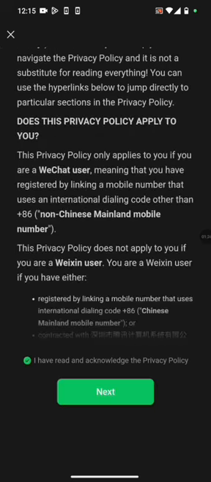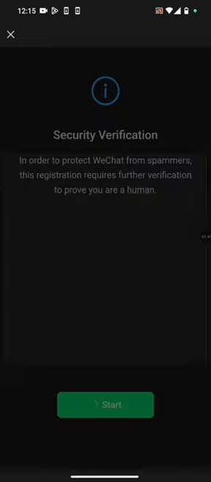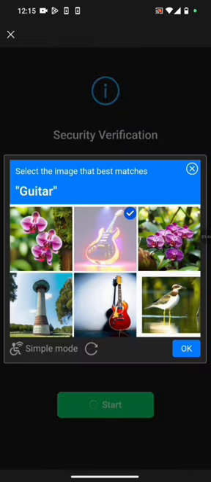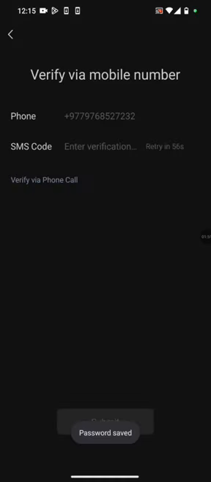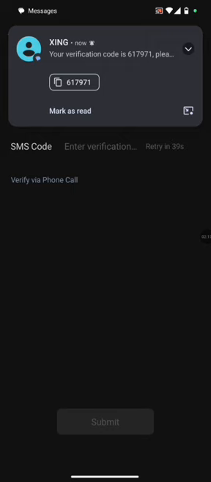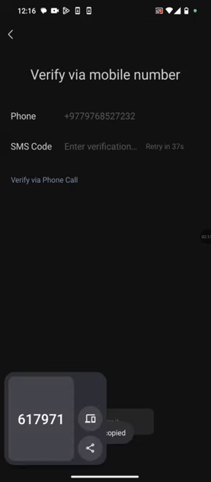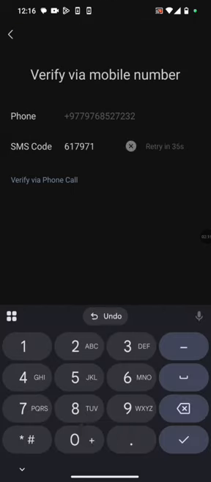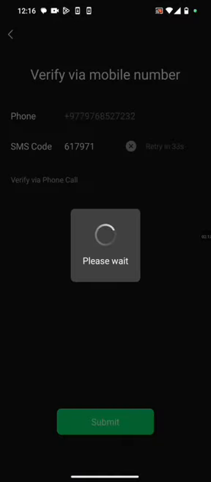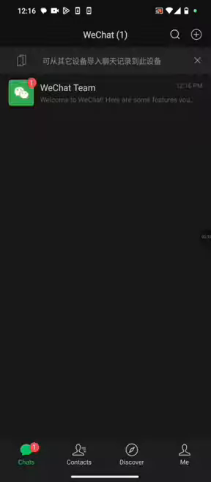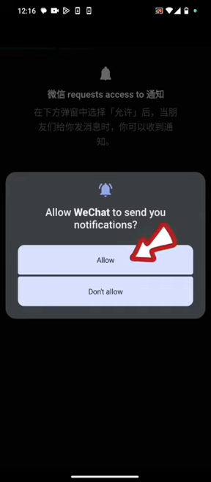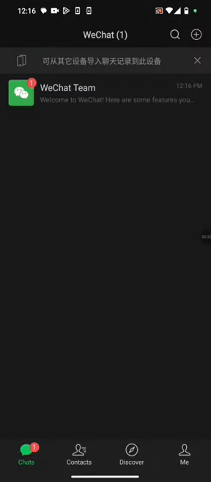Complete the verification process, and once you're done, enter the verification code sent to your phone number, or else you can also verify it through your phone call as well. Once you enter the verification code sent to your phone number, click on Submit, and it will take you to the home page of your WeChat account. Allow WeChat to send notifications by tapping on Allow. Once you do that, you'll be able to receive all the notifications sent to your WeChat.